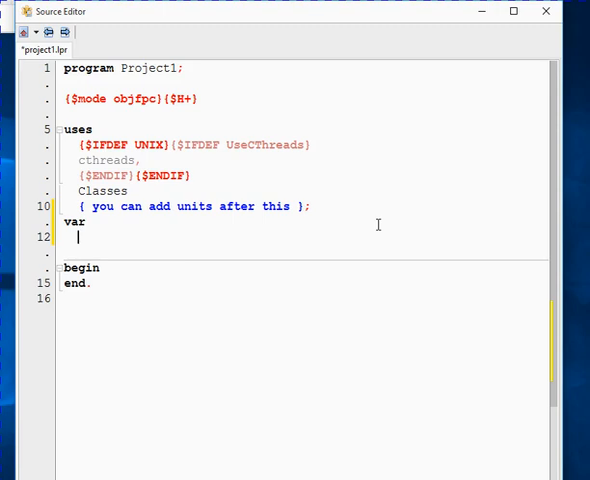Let us say len for length, wid for width, and per for perimeter. Okay, and we will declare these as integer.